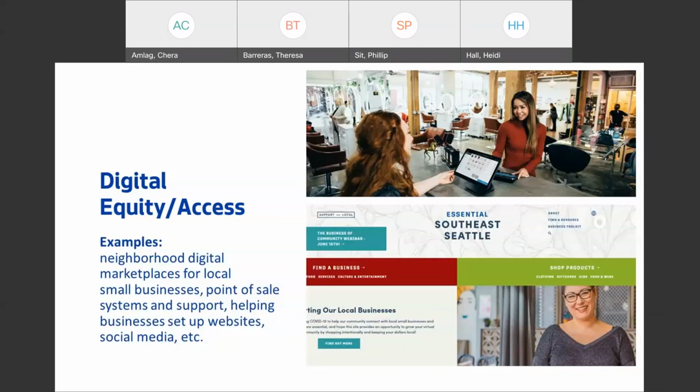Another potential example, not a surprise, many of our neighborhood organizations have really pivoted to support their merchants and retailers to access the digital marketplace. If they have no website presence, helping them get online to claim their Yelp pages, or if they have a web page that needs a little sprucing up, those are all things that will fall under digital equity and access, along with point of sale systems and guidance for merchants that are trying to move into a digital space.